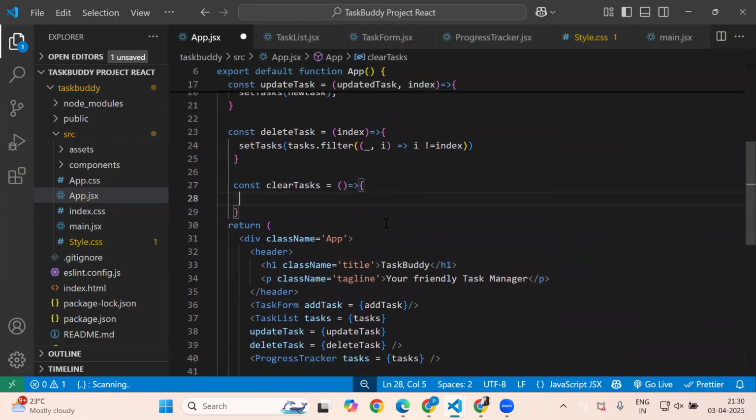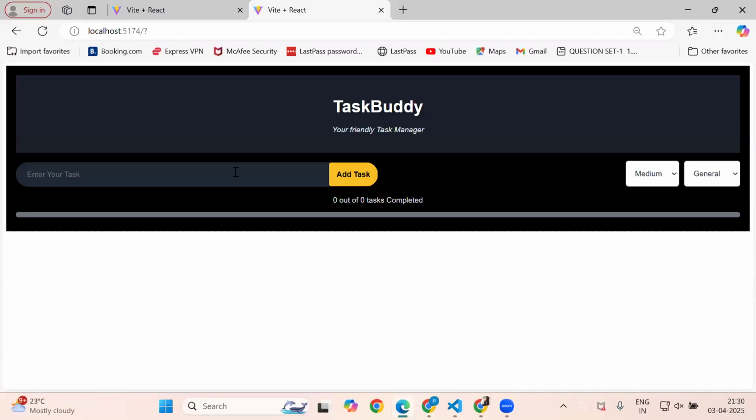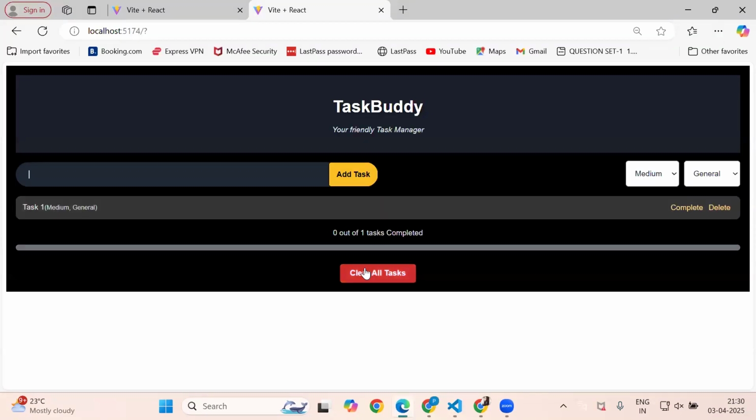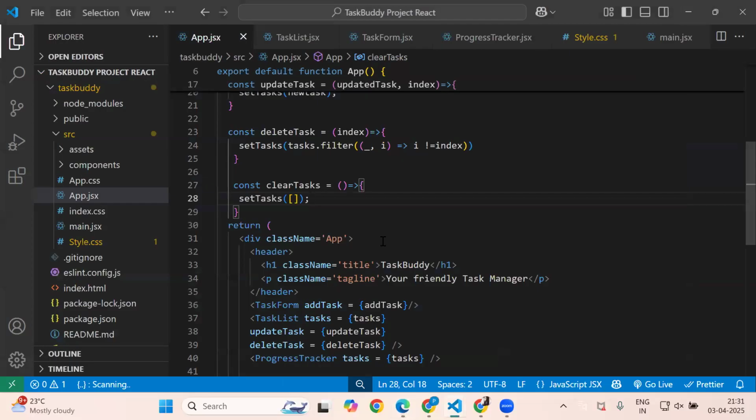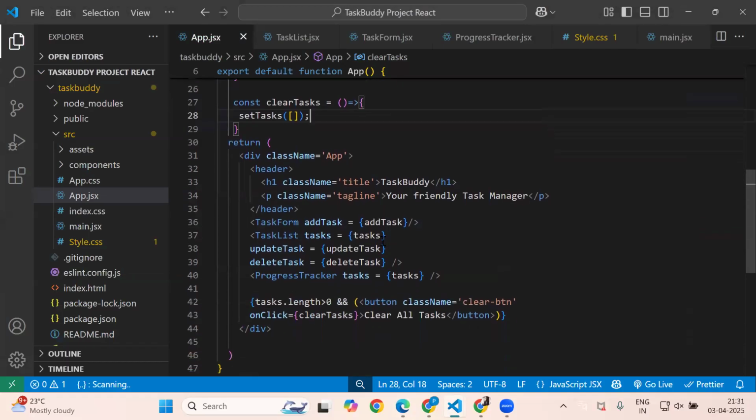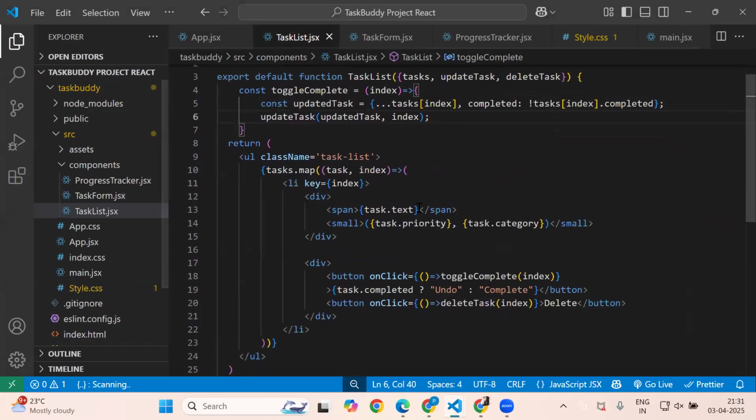Whatever elements are present in the array, it should reset to an empty array. So I'm telling you to call the setTasks state handler and set the empty array there. It will remove all the tasks and convert it into empty tasks. Let's check here. Minimum one task is required. One task. See, I got the clear task button. If I click on this, all the tasks got deleted. I hope this is clear. Now if you need the strike-through on the list items, you have to modify your task list. So go to the task list.